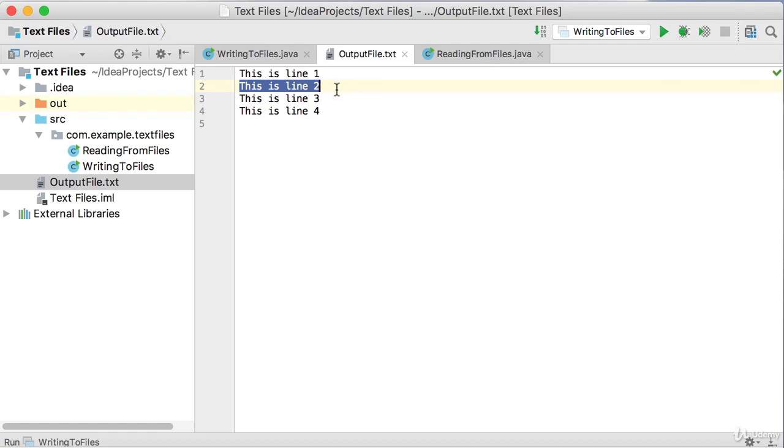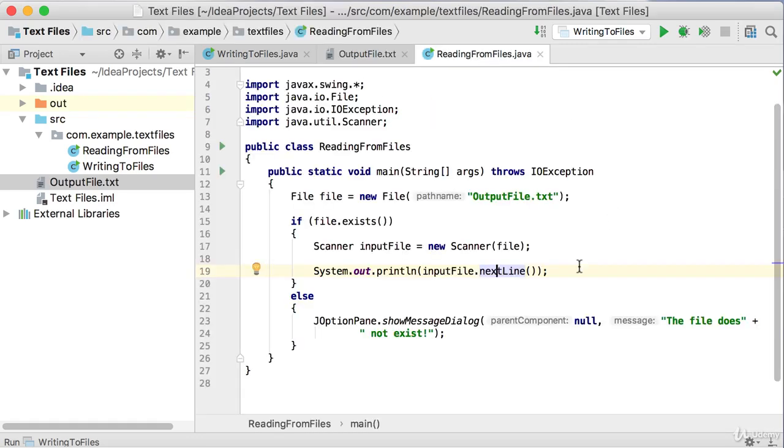So whenever you call next line again, it will extract this one line and move to the next line. If you call it again, it will extract this line and move to the next line, until it reaches the end of the file. So there are 4 lines of text there.